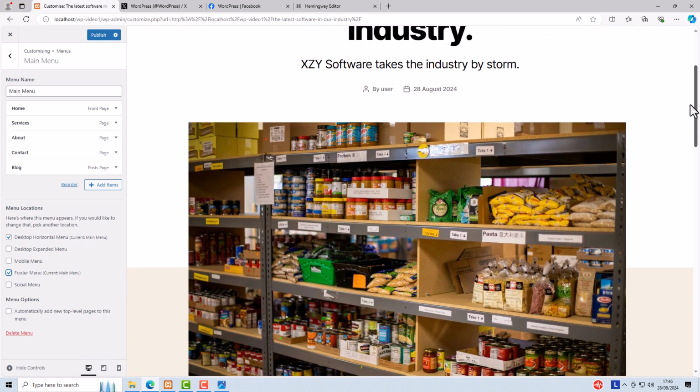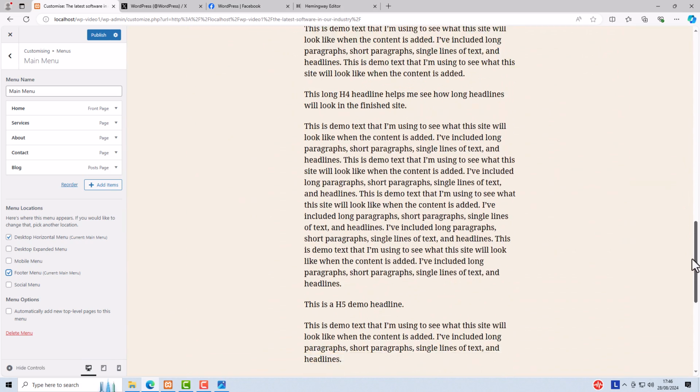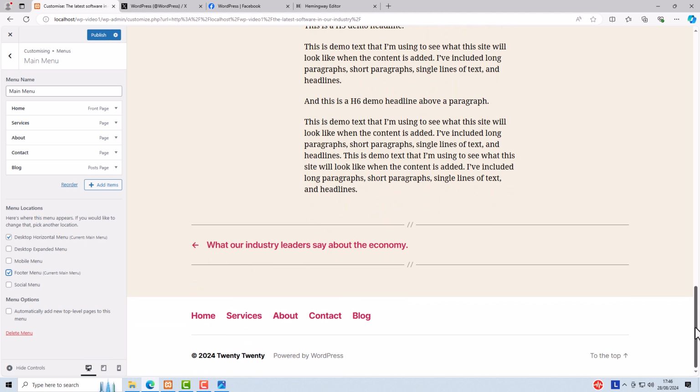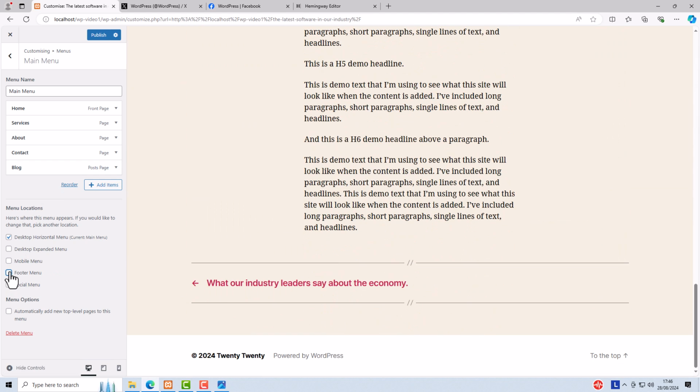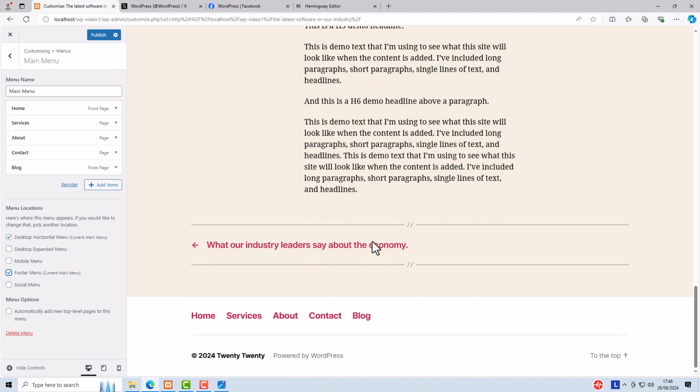So we scroll down. Under the content, there's a footer menu. And if we toggle that off, the footer menu disappears. Now, as well as the footer menu, the footer menu displays on the left, but on the right you can put some social media icons.